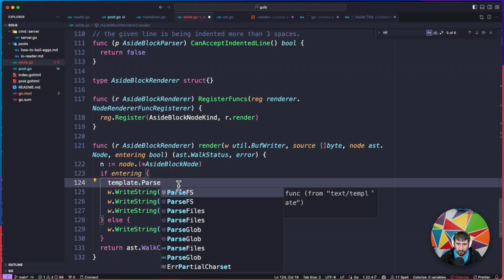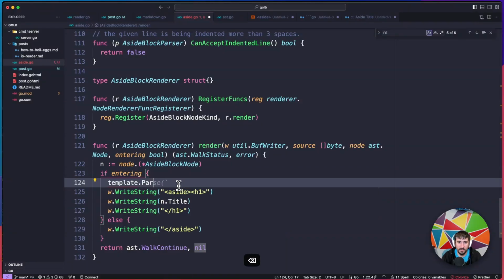template.parse. I don't want to do any of that. I'm sorry, it's template.new aside.parse. Let's do an H3 title. Let's just do dot. We'll just do the whole contents. We'll close that up. All right, so TPL error is going to be template.new.